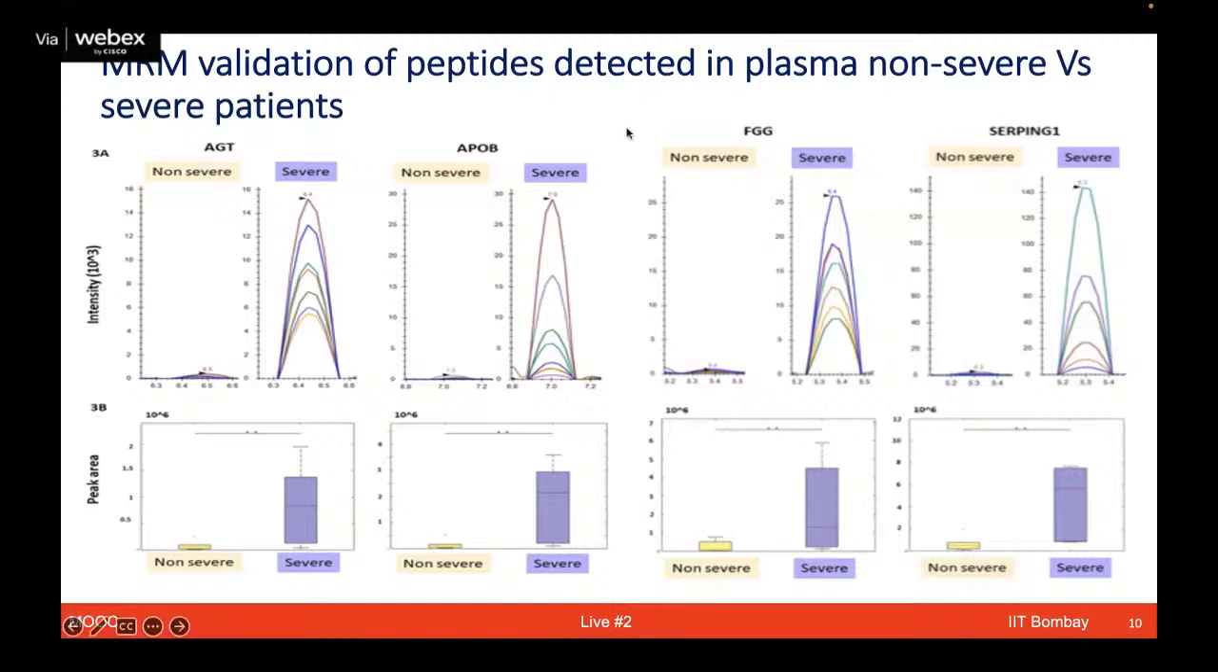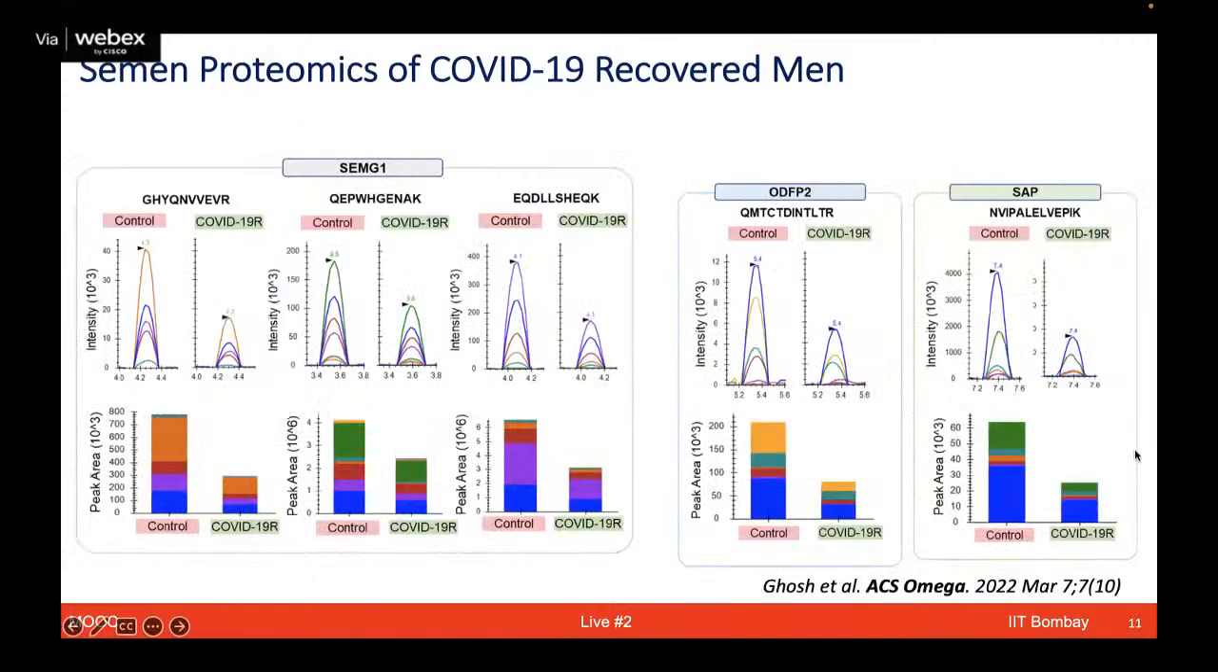And then as a follow-up of this work, we were also given some samples by the clinicians to look into how the long-term COVID impact will be on the human reproductive system. These were men who had COVID-19 but recovered, and their semen samples were analyzed. We could see that some of the very essential proteins for spermatogenesis and sperm motility were still quite down, and for proteins like semenogelin, multiple peptides are showing down-regulation. It means that individuals have not completely recovered.